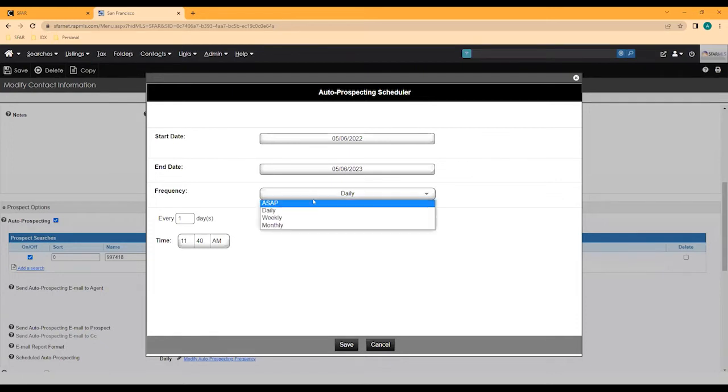You can do it as soon as possible, which means anytime a listing that fits your criteria hits the market, it'll send it automatically. But that really depends on how broad your criteria is. You don't want to flood your clients with too much information and overwhelm them.